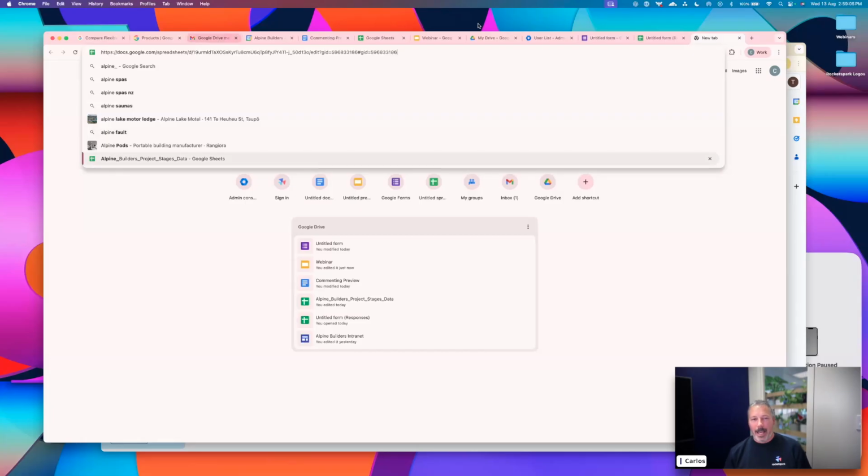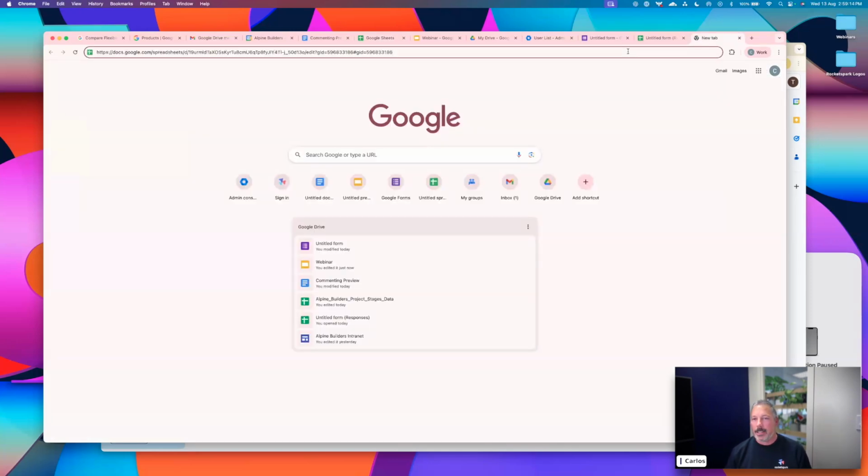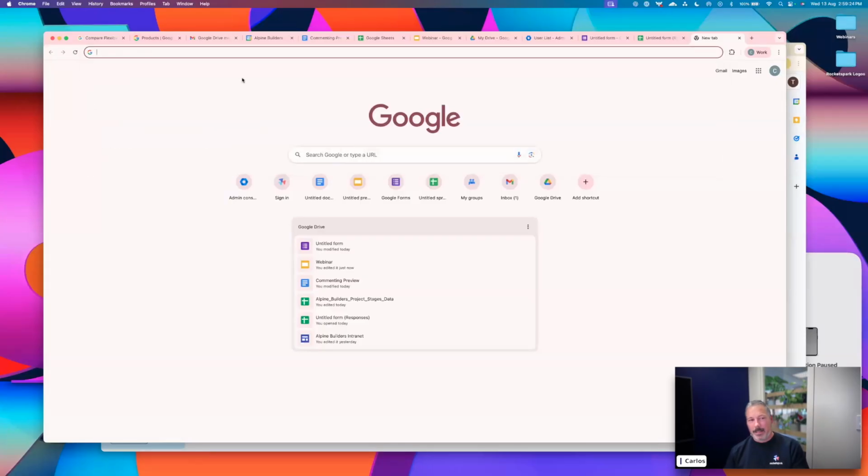So I don't actually have to go into Google Sheets to here, then go into the search to try and find it. I can actually just open up my tab and start writing what it is. And sometimes I'll be like, I've forgotten what that document's called. I think it's called Alpine something or other, and there it is. And it just makes life super easy. And it means that those documents and things are just easy to find.